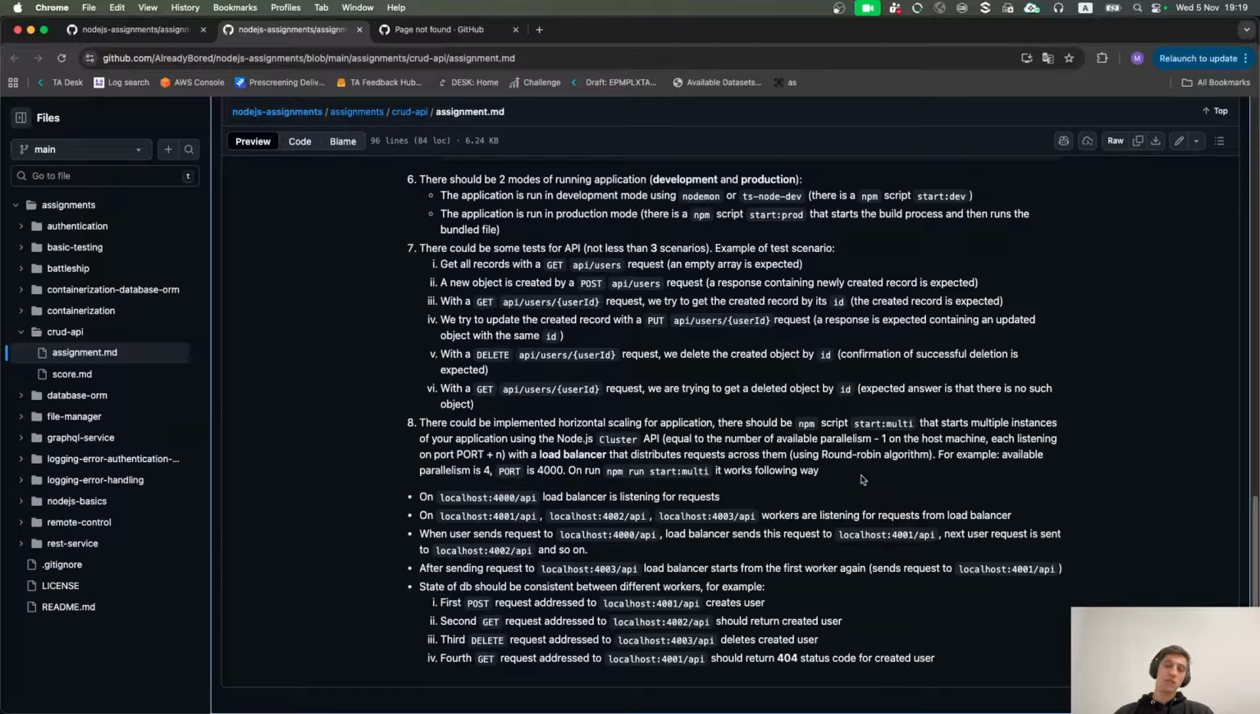What it means is, if you have 5 instances of your server, you should send the first request to the first one, the second to the second one, the third to the third one, the fourth to the fourth one, the fifth to the fifth one, and the sixth request should once again come to the first one. So it sends requests in a circle. That's why it's called round robin.